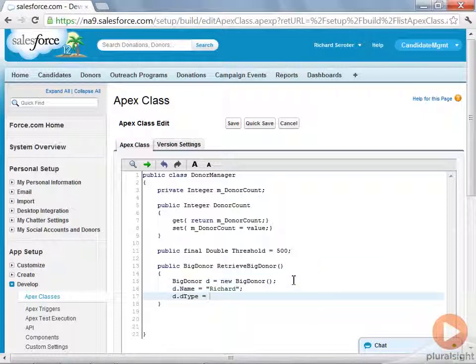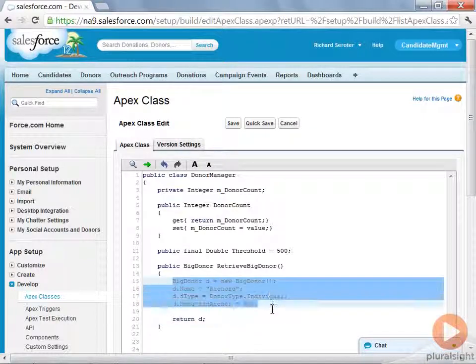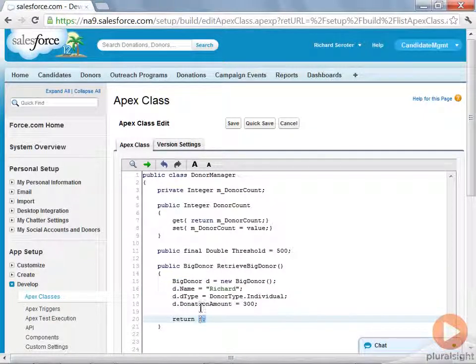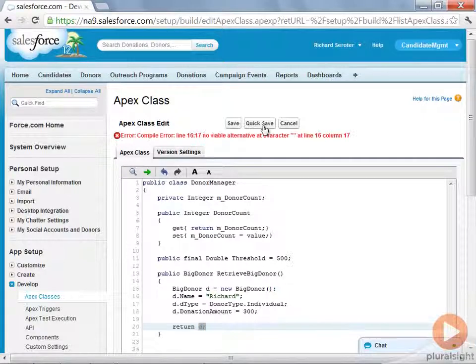As you see, there's no IntelliSense, if you're coming from environments that automatically do type ahead and show you what's coming next. So you kind of have to understand what your class object's properties are called. This is an individual donor. And so I'm going to create this donor object, this big donor object, and I'm going to return that object from this operation. We'll quick save and see if our syntax is right.